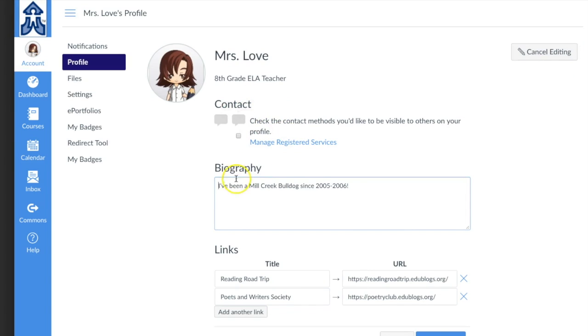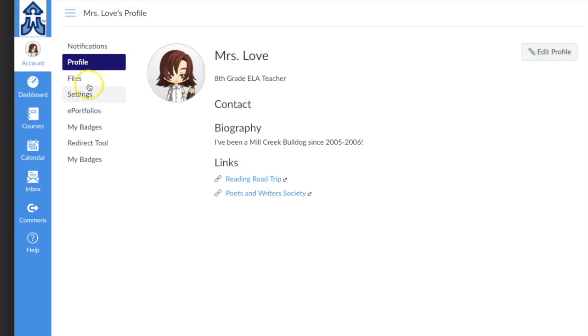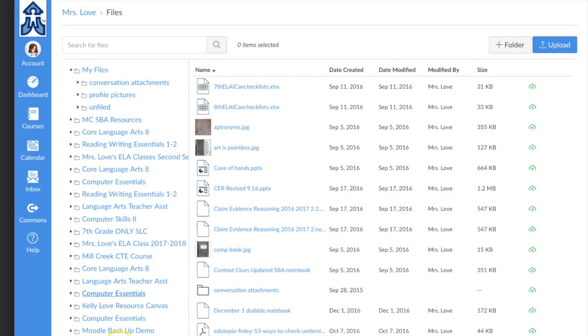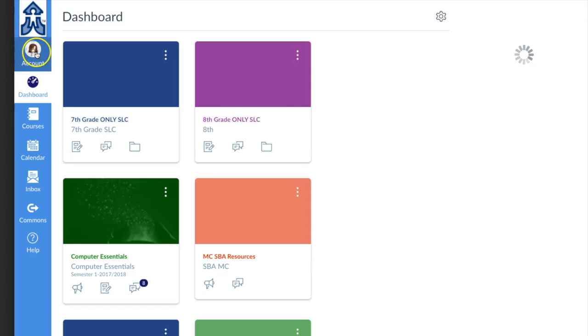In fact, I think I'm gonna change all that. Files, you can upload a bunch of files and then use them later. Settings, these are all the things I've uploaded over the past 3 years. So your account settings is pretty cool.